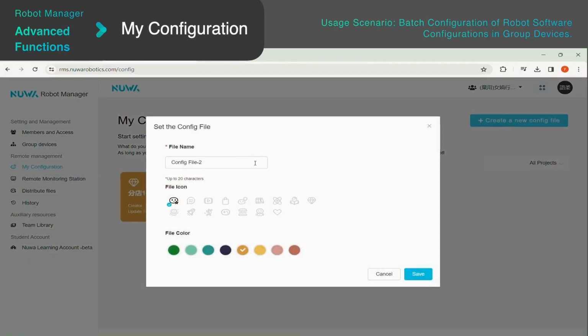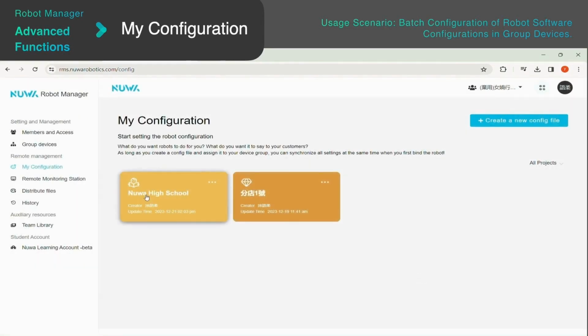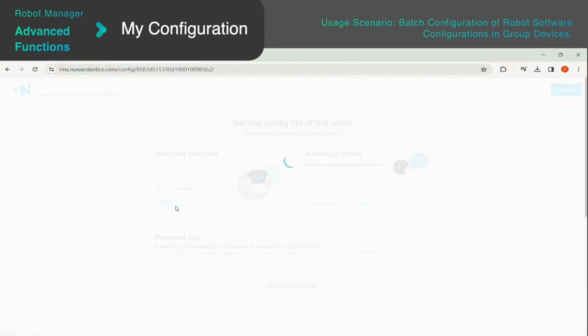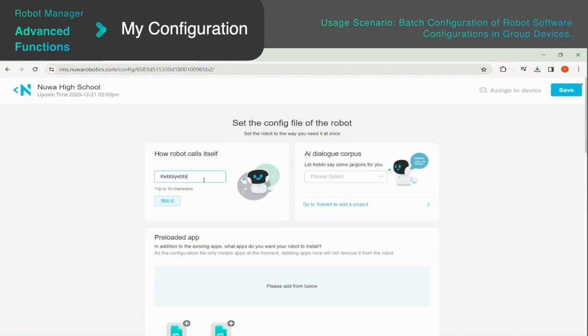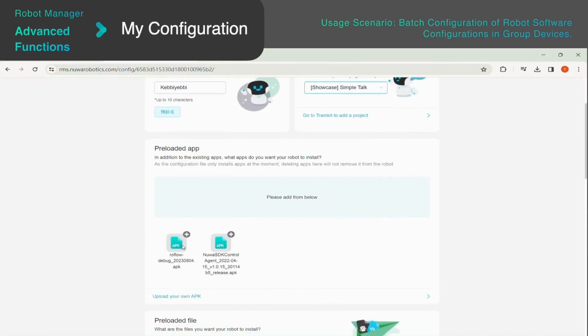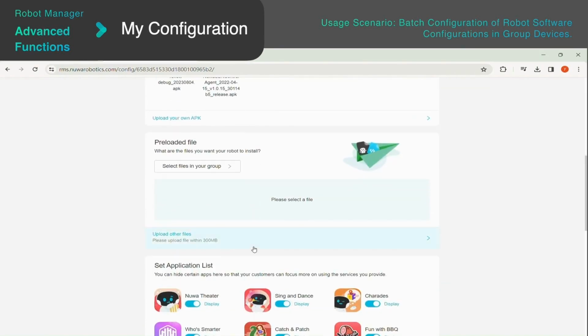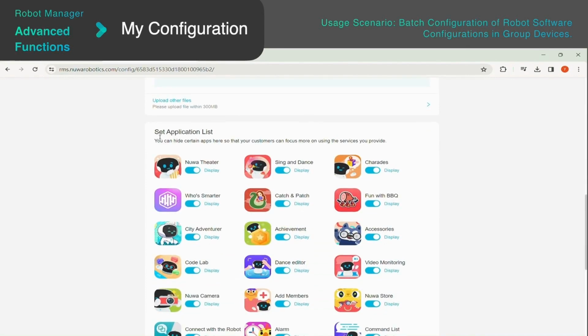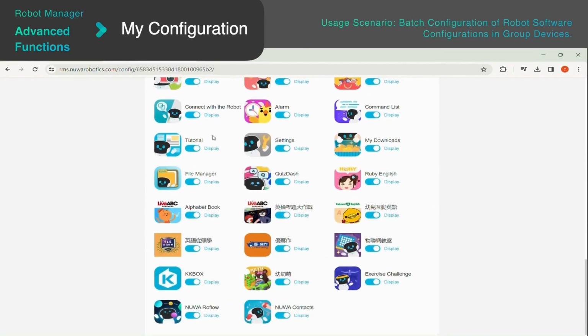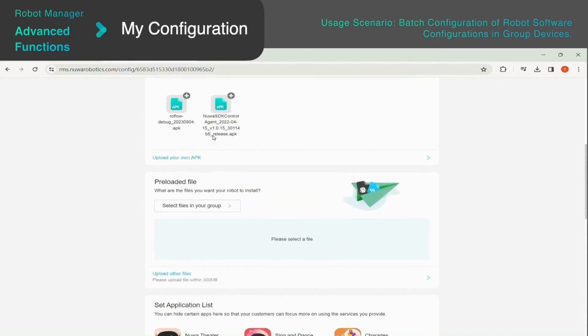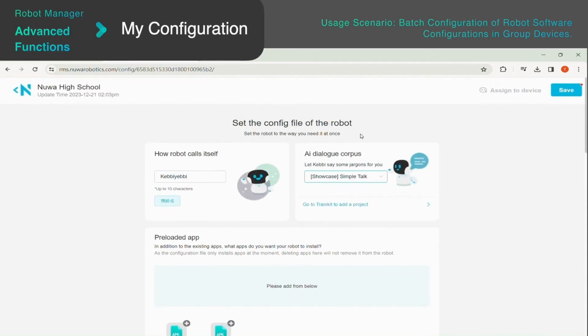Select My Configuration from the left sidebar. Click Create a new config file on the top right, set the name and style, and click Save. Then, click to enter the profile, set the robot's name, AI Dialog Corpus Project, and select the app or file that needs to be preloaded, etc. Finally, click Save and then assign it to the group device according to personal demand.